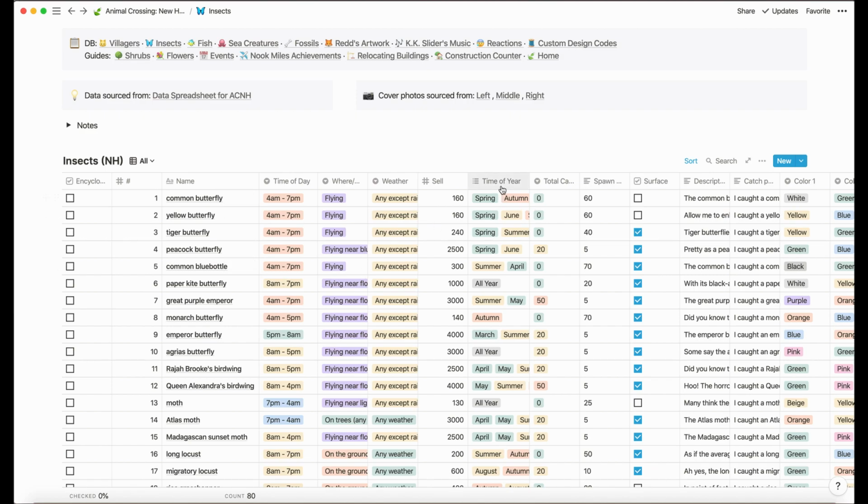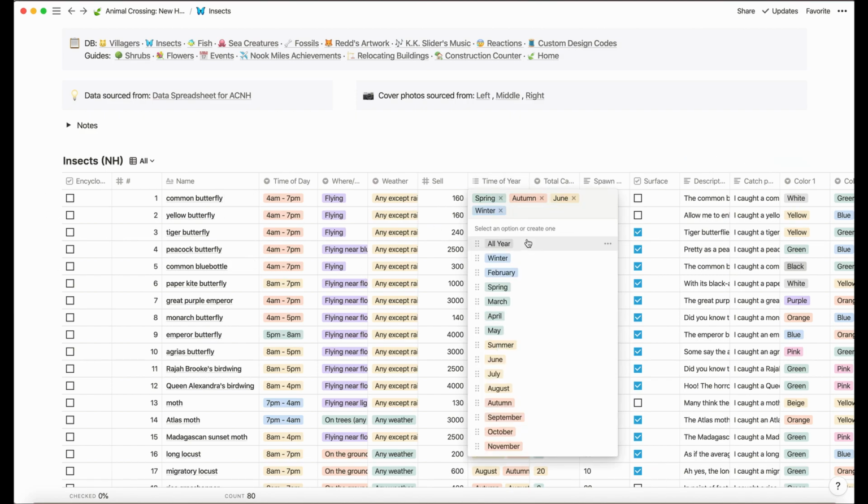This is all well and good. Like I said, I'm coming back to time of year. As you can see, we have all year tags, we have spring, summer, autumn, winter, and then individual months. Some of the months aren't there because, for example, December and January, there are no bugs specific to those months. They are all just winter bugs, if that makes sense.